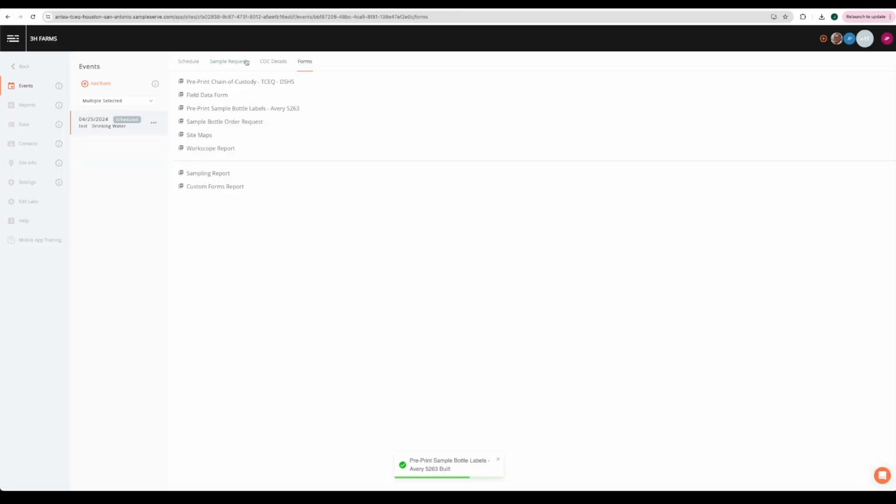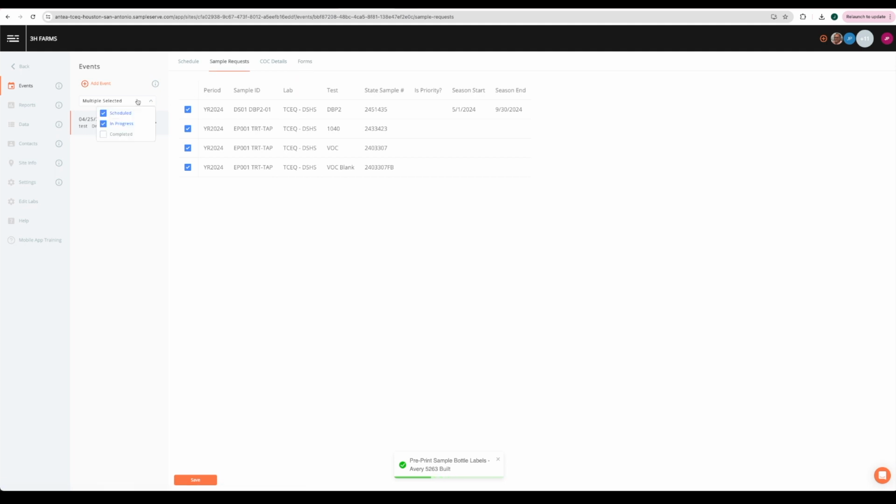Let's click back into the Sample Request tab. Below Add Event, there is a filter. The filter is automatically set to show only scheduled and in-progress events. Please note that in-progress events cannot be edited. To view previously completed events, click the drop-down below Add Event and check Completed.